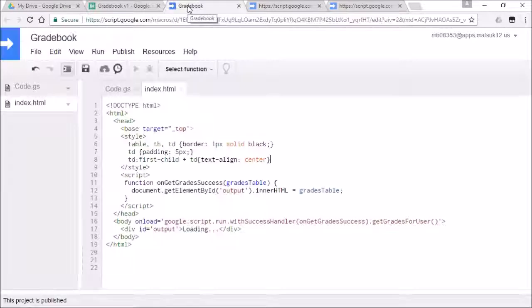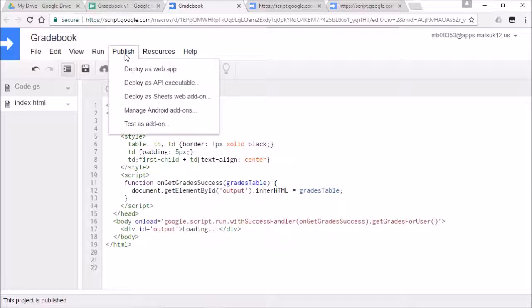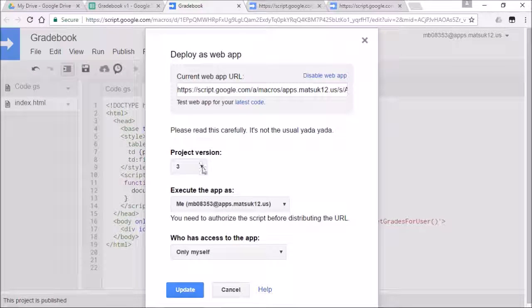The next step is to test this so that it works for everyone. If I try this on another browser, let's see what happens. First of all, let's make sure that the executable side of it is working. Let's make sure that we actually published our changes, and see here the CSS did not get published. So let's go back to the script, click on publish, and then when we hit deploy as web app this time, we're going to make a few changes.